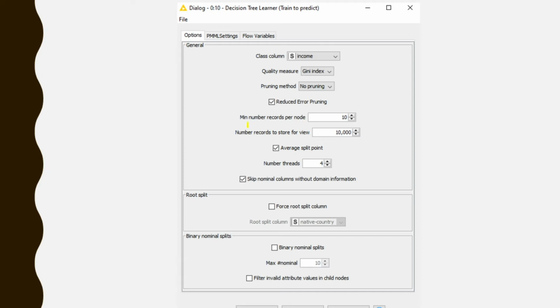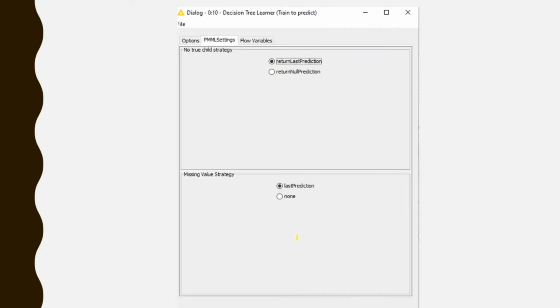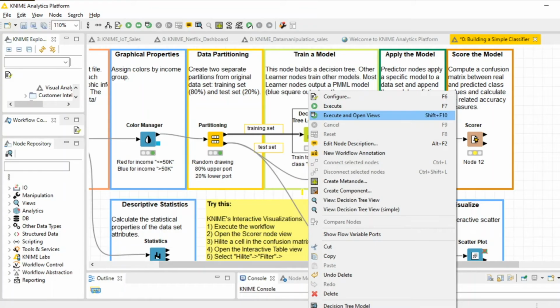If you want to specify the minimum number of records and the number of records used to store the view, you can configure this, else you can leave the default configuration. Then you can click OK. In the PMML settings, the default setting is given as return last predictions. The last predictions will be written. If you want to return a null prediction, you can select this option as well. Here we are going to consider the last predicted output, so we select this. By default, it is configured with the last prediction.